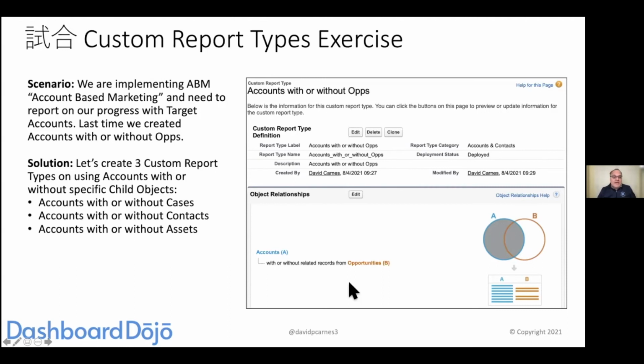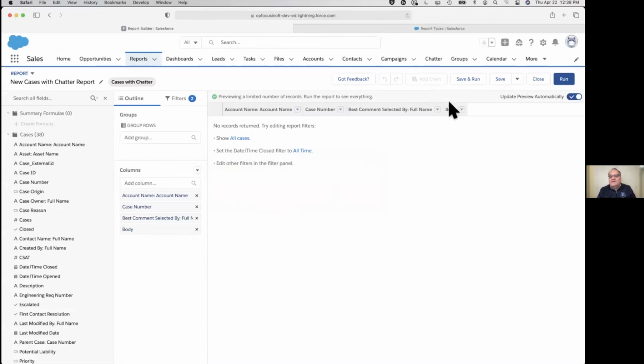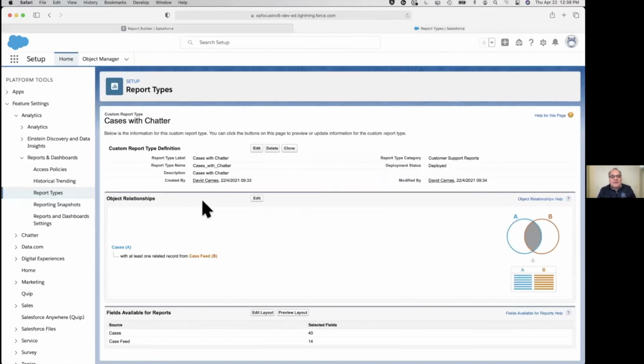So we're under setup and we're creating 3 custom report types. What I'll do is I'll create the first one. And you guys, if you haven't finished, you can finish while I show you about creating the first one. And then we'll keep moving on because I've got a couple of other cool things that I want us to work on today. So back under setup, we're going to do accounts with or without cases.